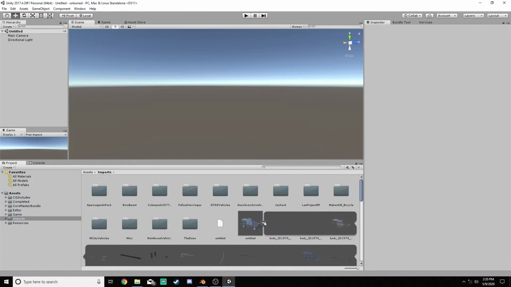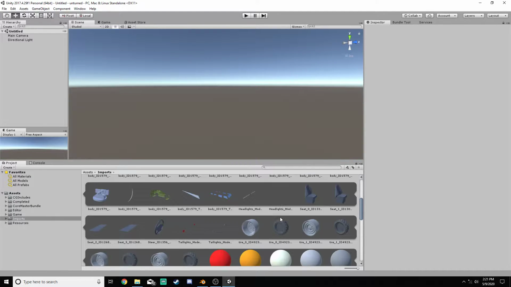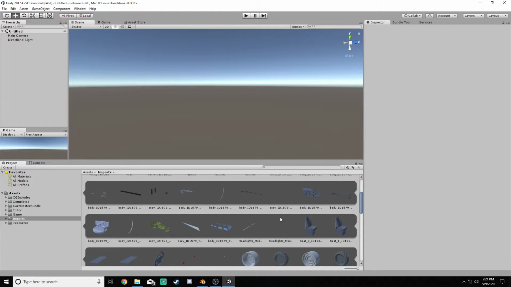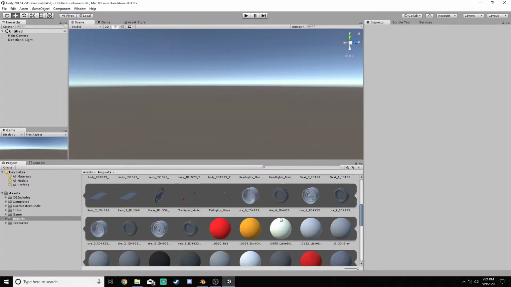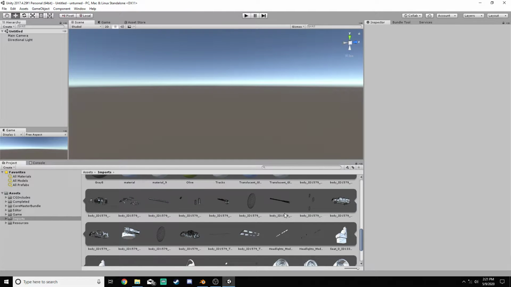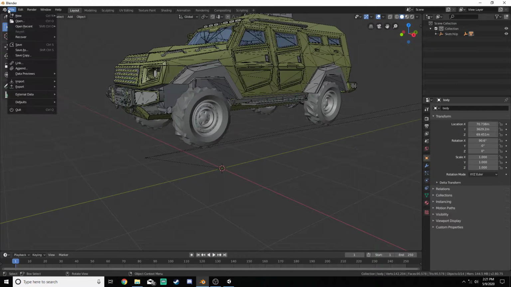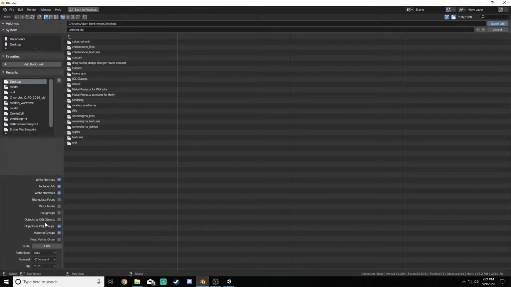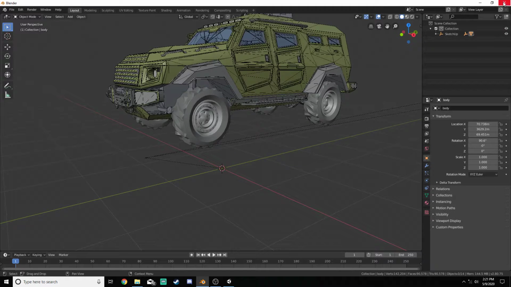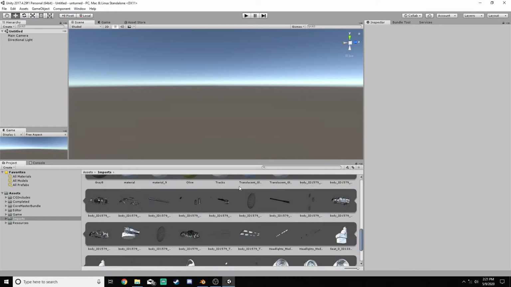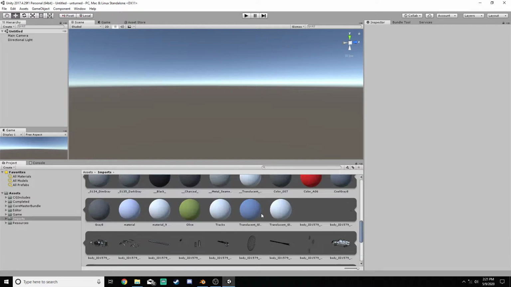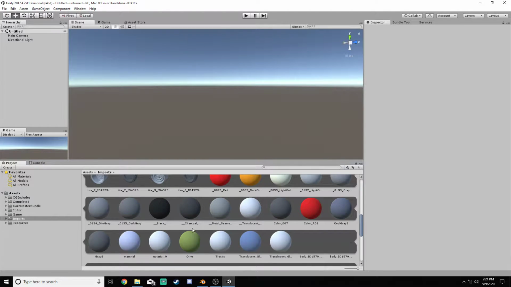Alright, so untitled is with the materials and stuff. Alright, so yeah, that did make a difference. So when you export this, make sure it'll look like this. You have to uncheck OBJ objects, check OBJ groups, and also check material groups. And that is going to export it with all the colors and stuff that you need.